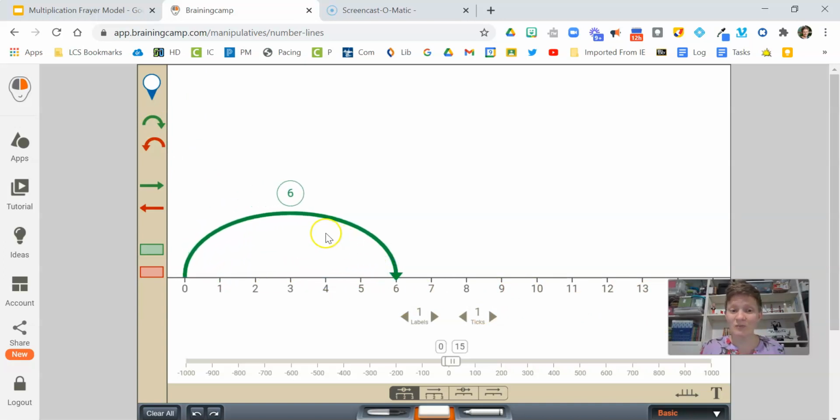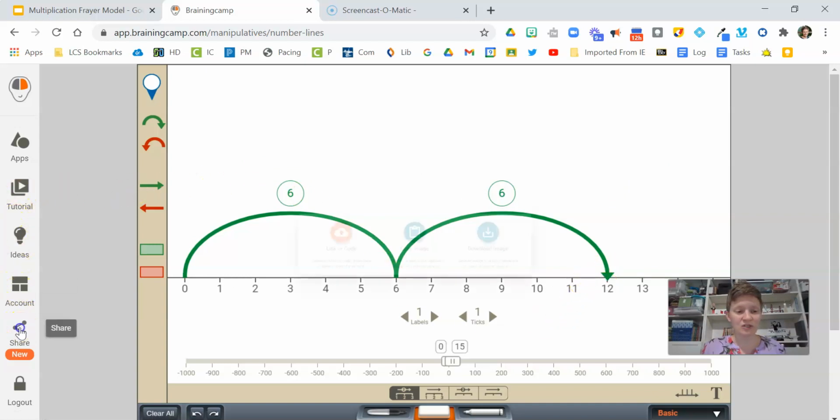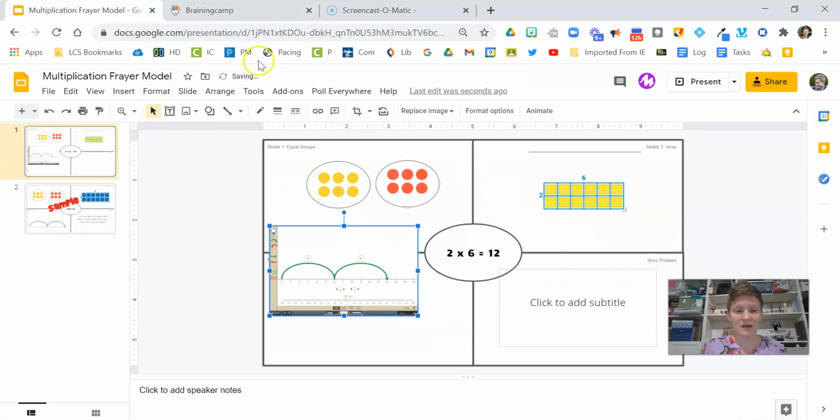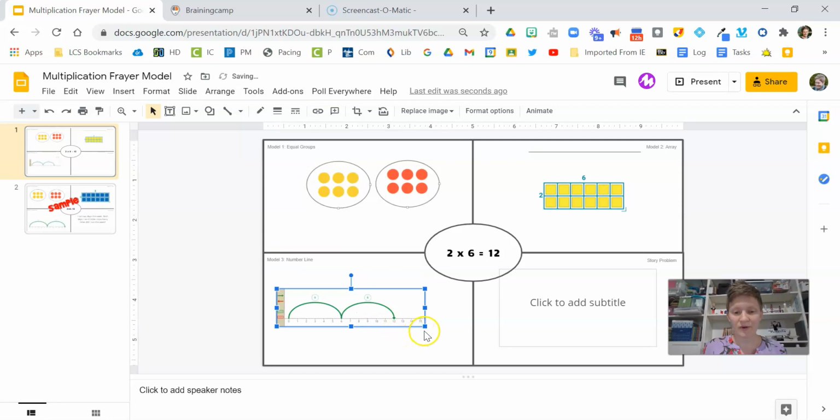That would be 1 jump of 6. And if I click on that jump and click copy, then it'll show 2 groups of 6. And you see that I've landed at 12. So then I'm going to share, copy the image, Control V to paste, and then crop it. Alright, I could crop out more if I wanted to.